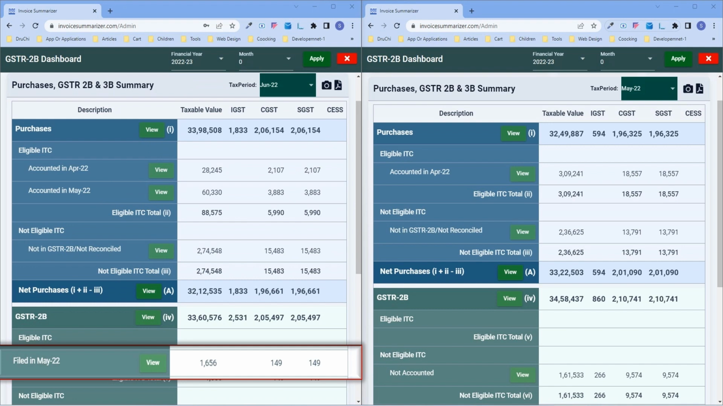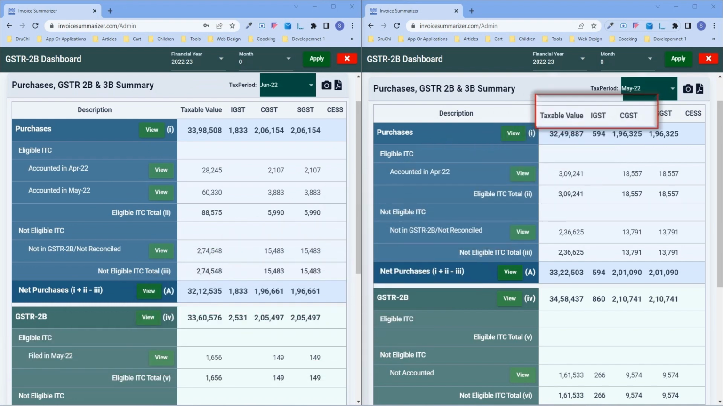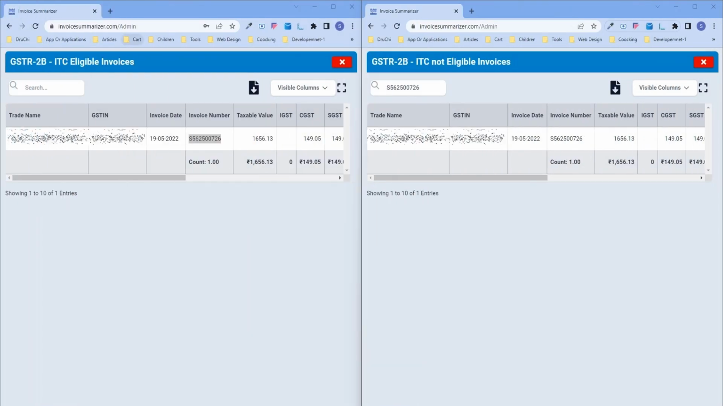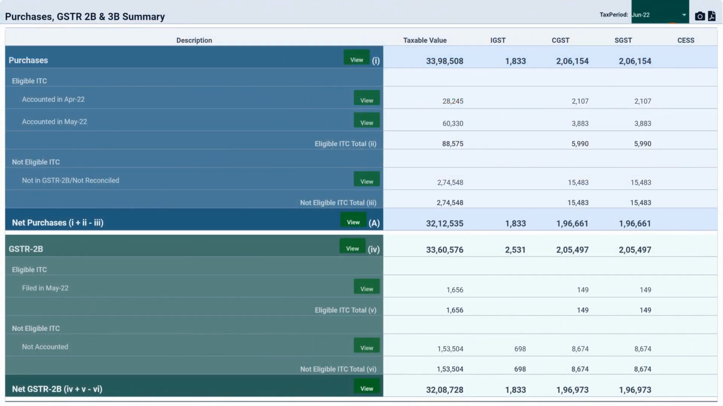Here, these invoices are filed in the tax period May 22 and accounted for in the tax period June 22. So, the user can view the not accounted invoices list for the tax period May 22 in one browser window and the list of invoices when it is taken into the books of accounts, which is shown as filed in May 22, in another window. Here, the user can use the search box to compare it easily. Similarly, the user can cross-check any data for any tax period.